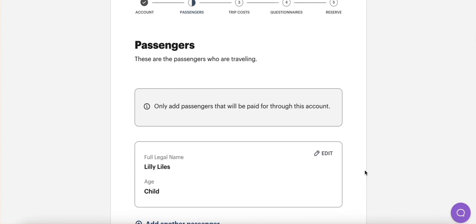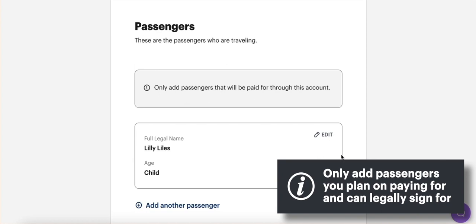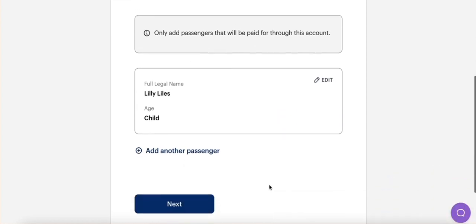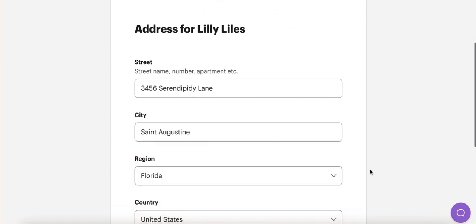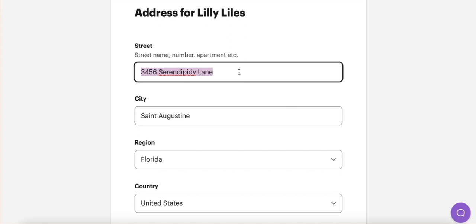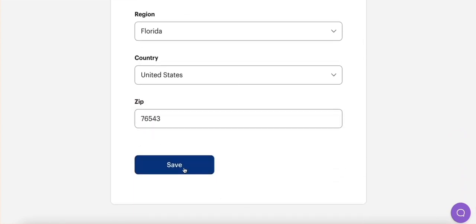Make sure that you add all of the passengers that are going to be attending this trip. You can add additional passengers down here below. The address is going to copy from the address that you have set up as your account holder. If this address is different for your passenger than what you have entered, you can go ahead and edit this information so that they have a different address.